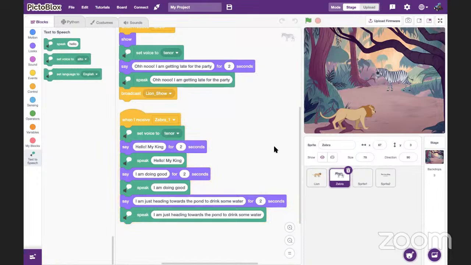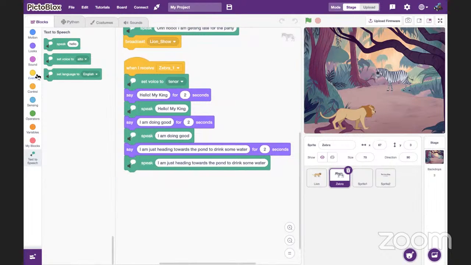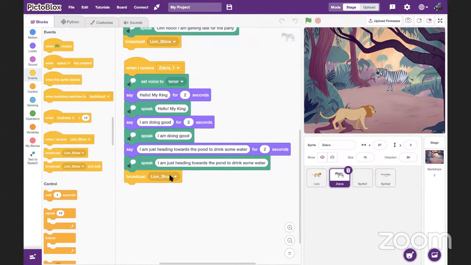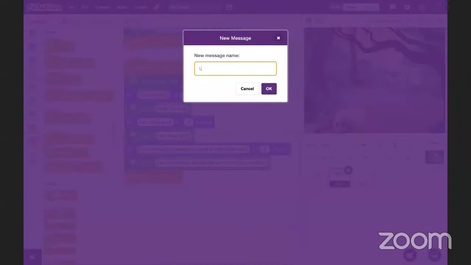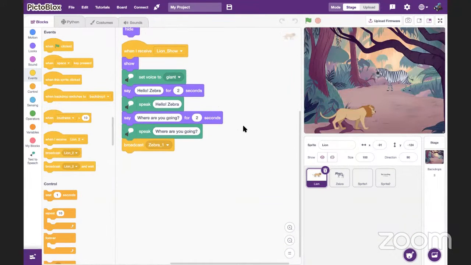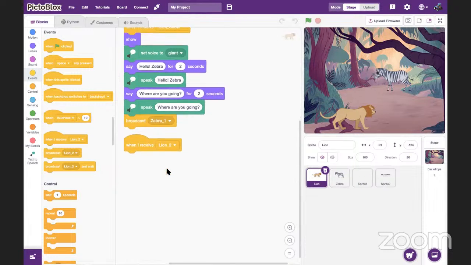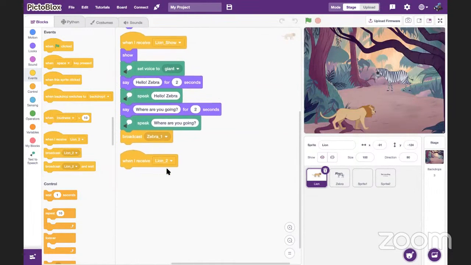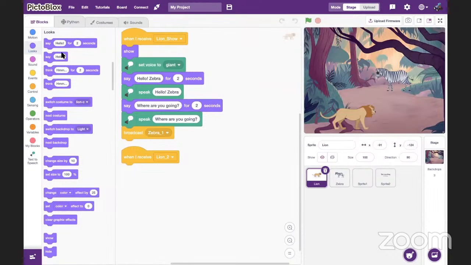Yeah, that looks good. So after the zebra is done with his dialogue, we want to notify the lion that the zebra is done with his dialogue. Now, lion can speak his part. So for that, we have to broadcast another message. We will make a new message, which is lion two, because this is lion's second dialogue. So we can say when the lion receives the lion 2 message, that the scene is ready for him, we want the lion to speak.